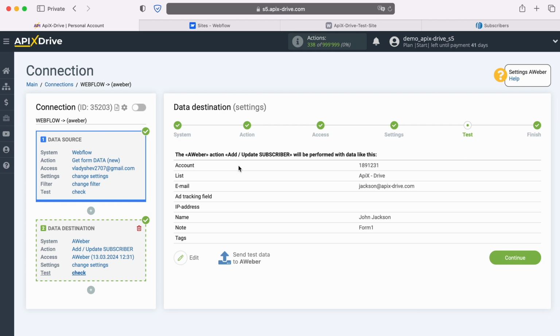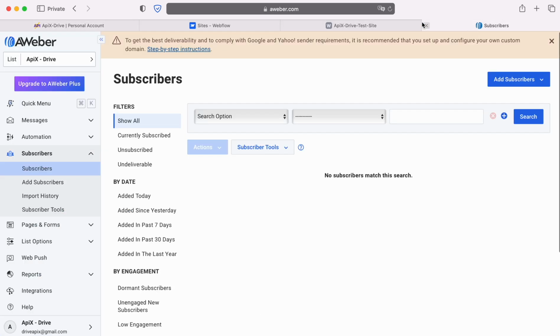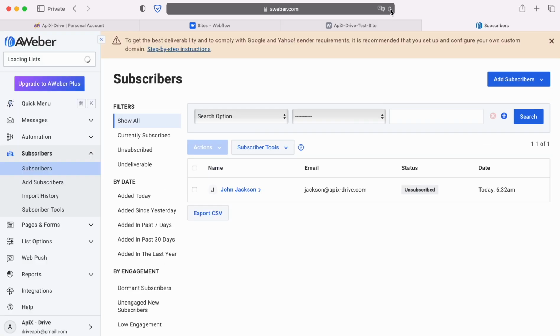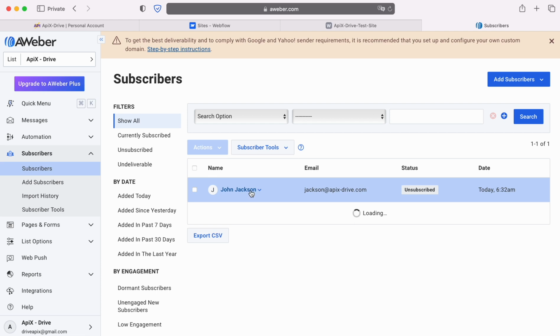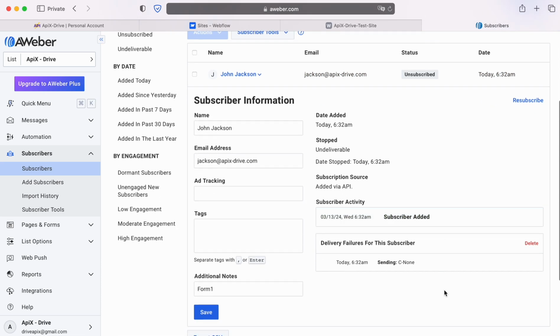If you are not satisfied with something, click Edit and you will go back a step. In order to check the correctness of the settings, click Send Test Data to AWeber. After successful sending, go to AWeber and check the result. If you are satisfied with everything, return to the ApiX-Drive service and continue setting up.